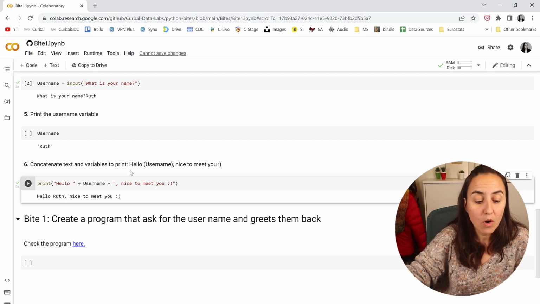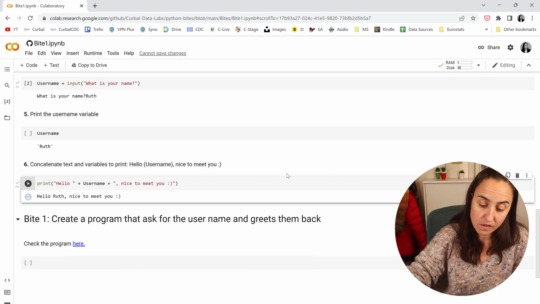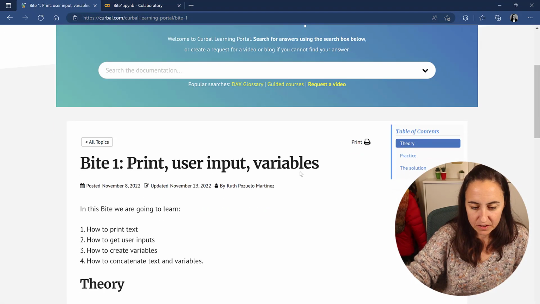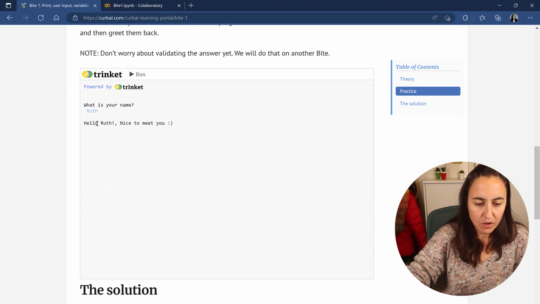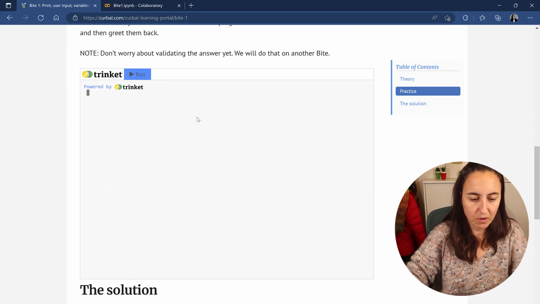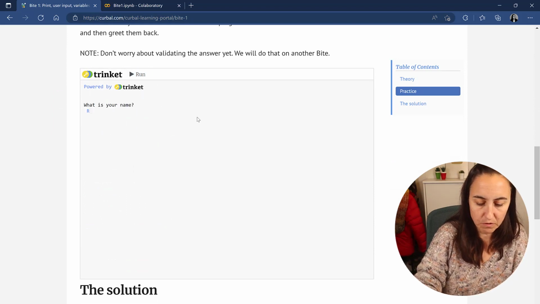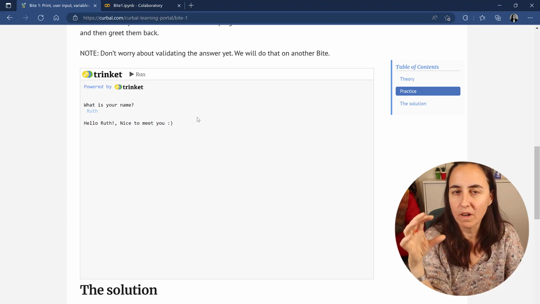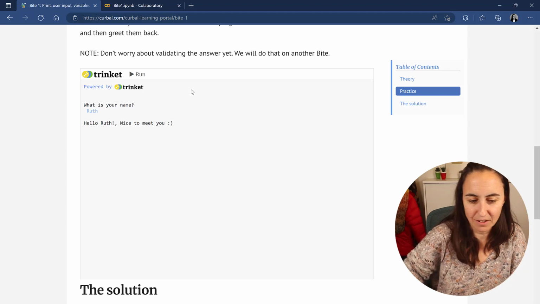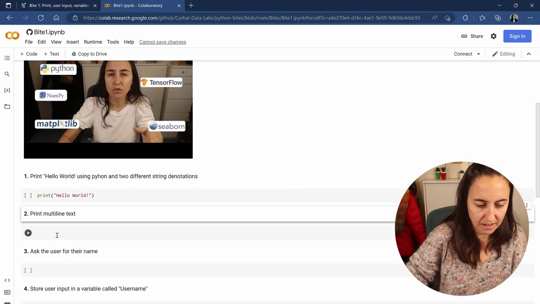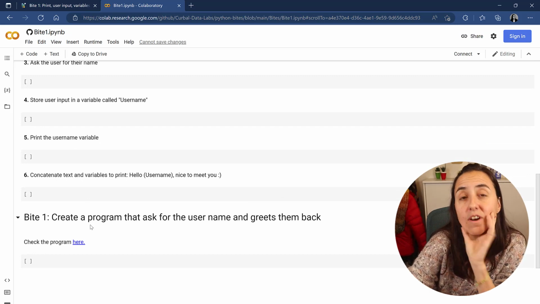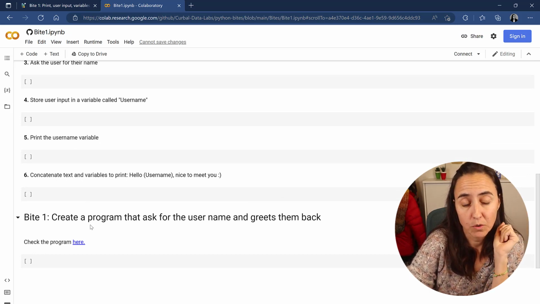So now, what are we going to code today? Let me show you. So your job is to create this small program as I showed you in the beginning. What is your name? Ruth. And then, hello, Ruth, nice to meet you. You need to do that in one code block. Okay, so the code block is this part. Okay, so go and create it. You have all you need to be able to do it.